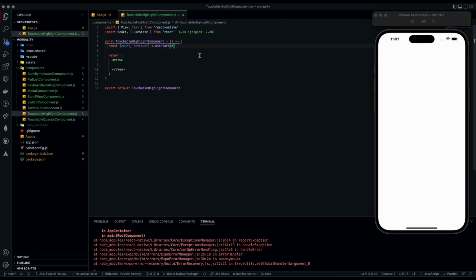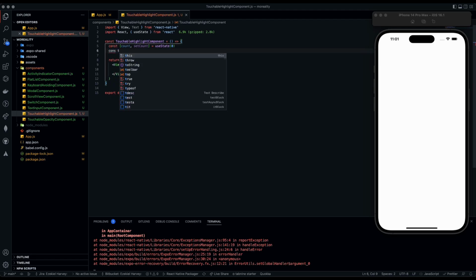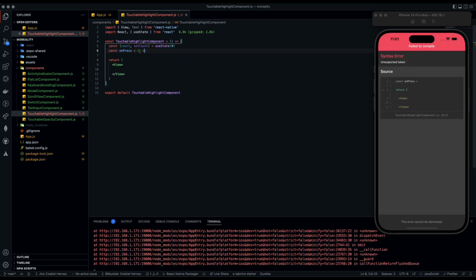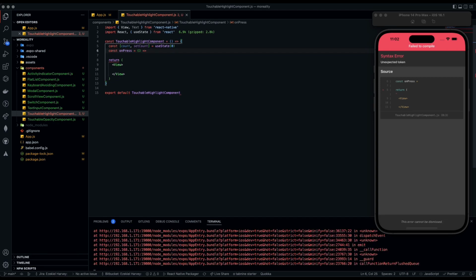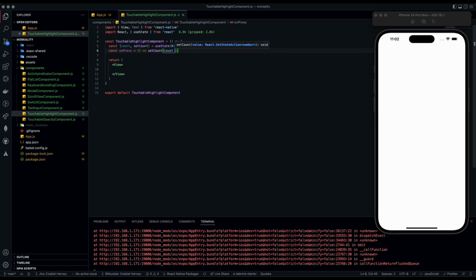Okay. Now the next one is going to be const onPress, and this is basically the function that we are going to render for our onPress method for the Touchable Highlight. So count plus 1. Alright, and what this is going to do is every time you touch the Touchable Highlight, it's going to add 1 to our total count.